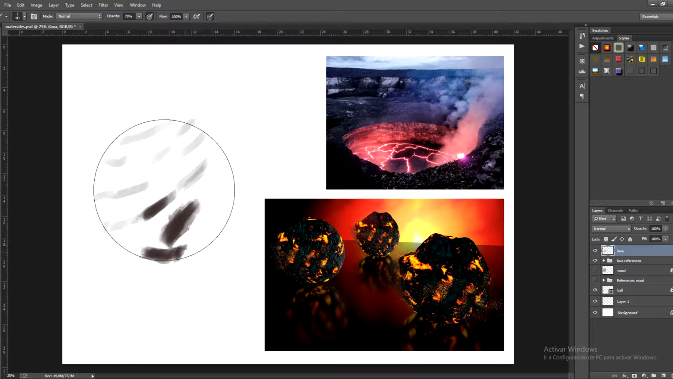The first thing we're going to do is, with a darker tone like this, mark the direction that the texture is going to follow. Make simple, small strokes to help you with this, and then we can start with the rocks.